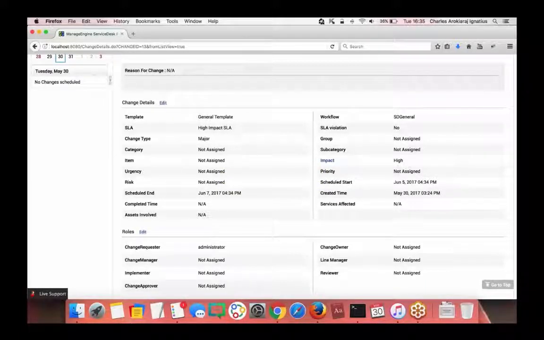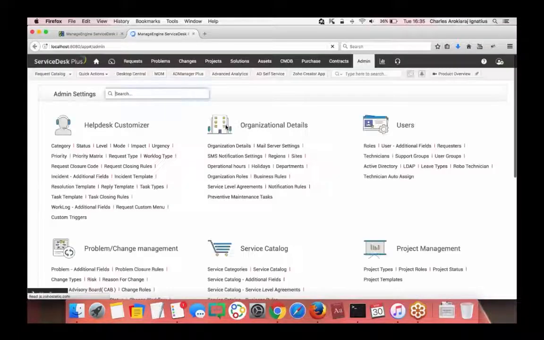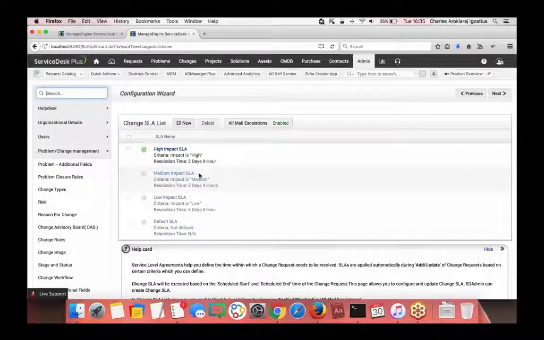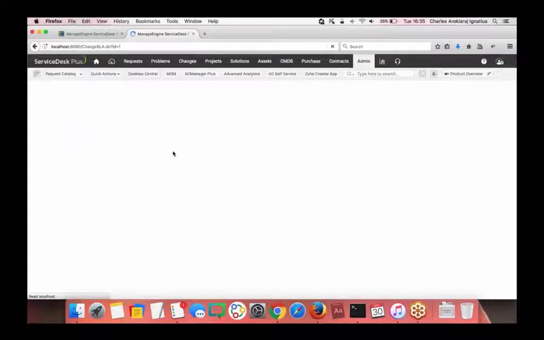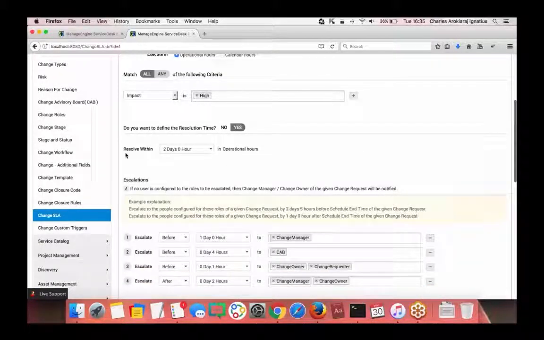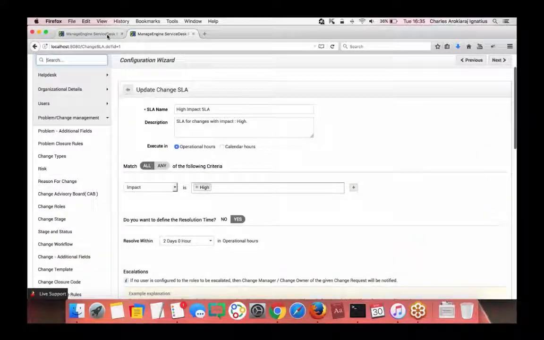If you could see, once I choose the impact and the scheduled start time, the end time is automatically calculated. This is done using the change SLA. We have a new feature in ServiceDesk called change SLA, with which you'll be able to set the due by times and the scheduled end times automatically based on the configuration. Let me quickly edit this SLA that I've created for the change. When the impact is high, it is going to set the due by time automatically. Also, based on the due by time, you can configure escalations so that escalation emails will be sent to the managers, to the owners, and to the change advisory board, as and when it is required.